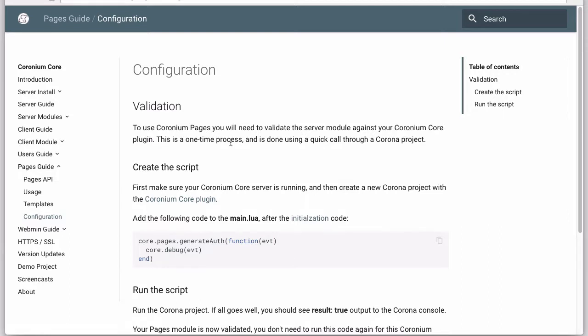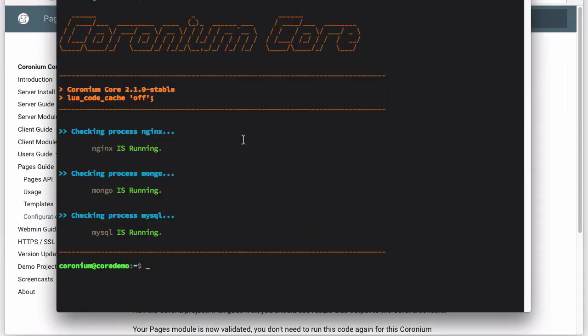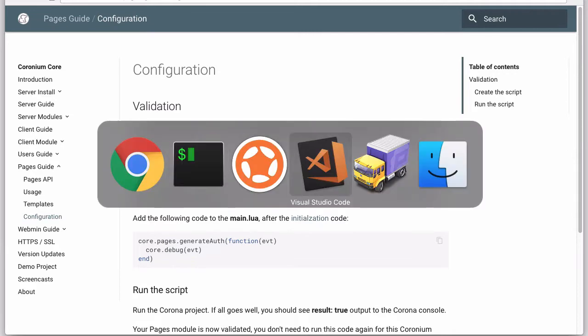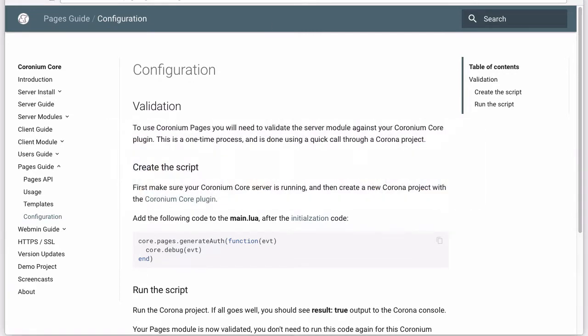To back up just a teeny bit, I already have a 2.1 Coronium Core server set up, and I have set it up to be production ready, which means that I've given it a domain name and I've also secured it with HTTPS. All that's already been done, and all those instructions can be found in the documentation as well as some of the other screencasts. But at this point I have a running 2.1 version that is production ready with a domain name and HTTPS. And we can see that by looking at the demo project here that we'll be working with.